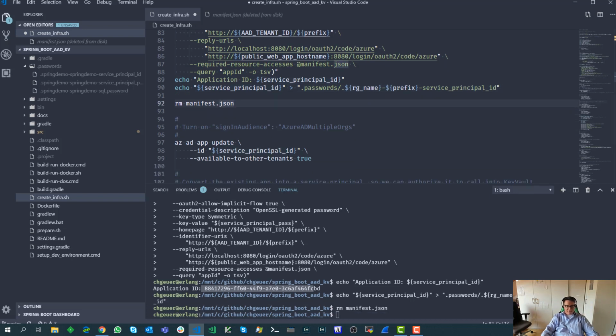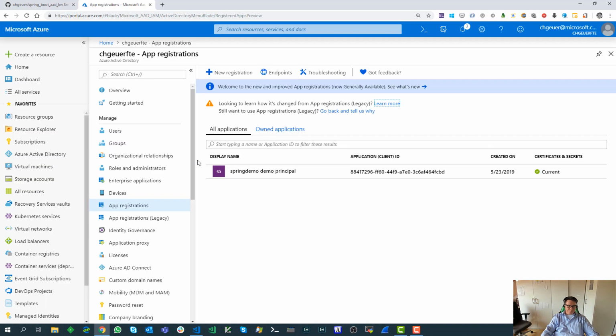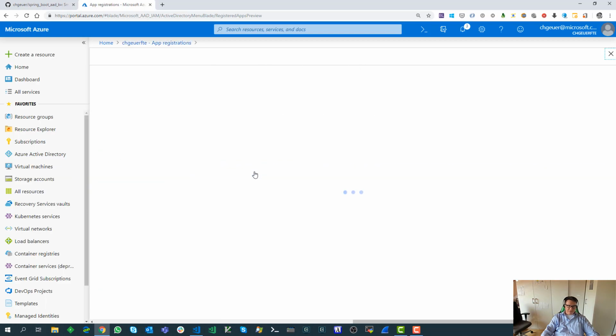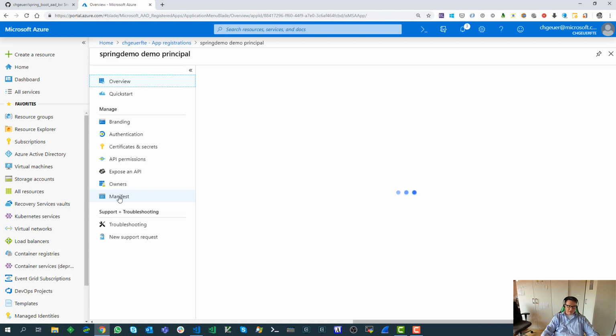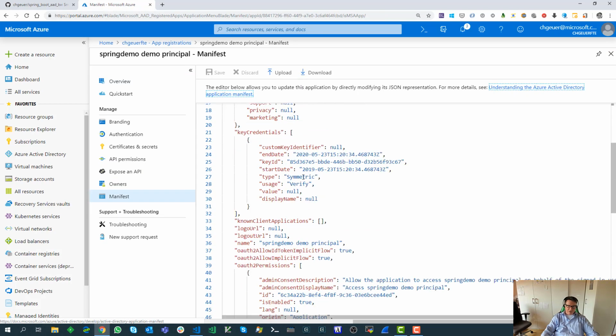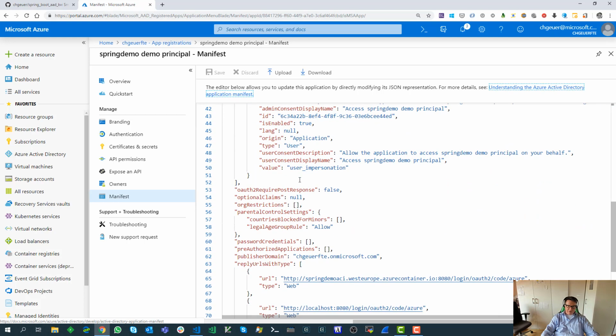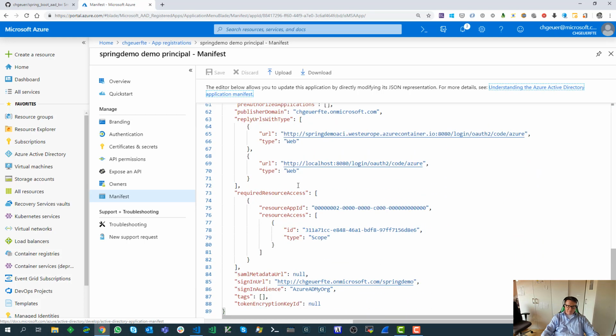The next thing is inside the manifest for this Azure AD application down here. When I look into the manifest configuration, you can see that currently it is being defined with a sign-in audience of Azure Active Directory my org. So only users from that particular organization can sign in. So users who live in the Geuer FTE Azure AD.